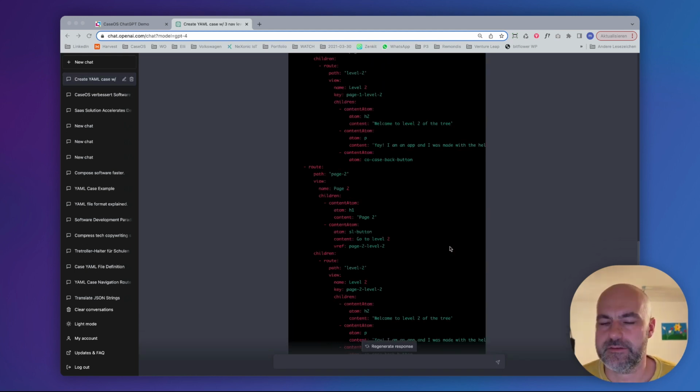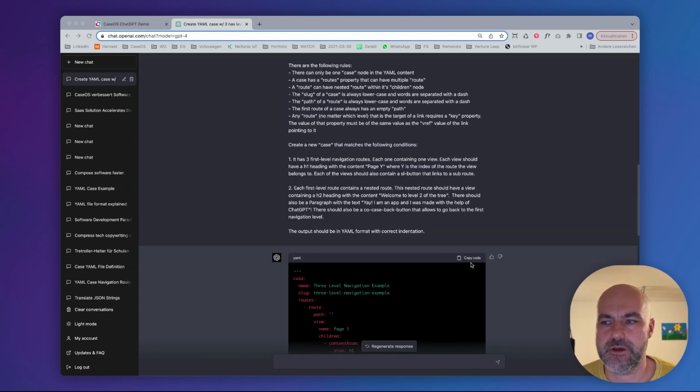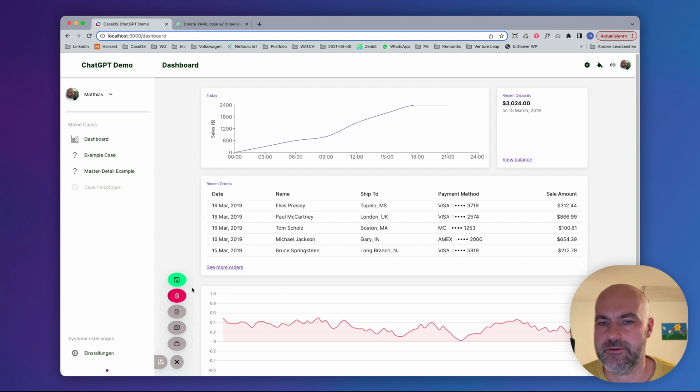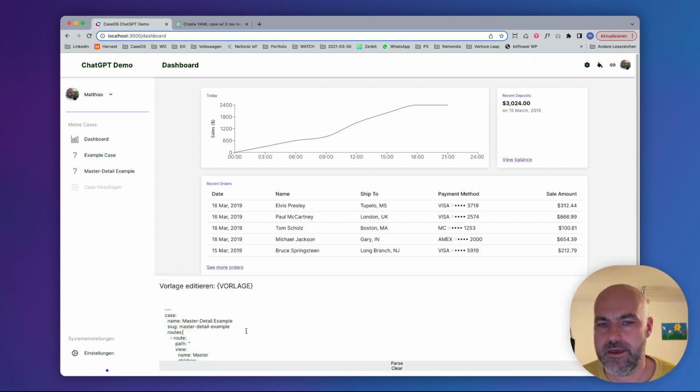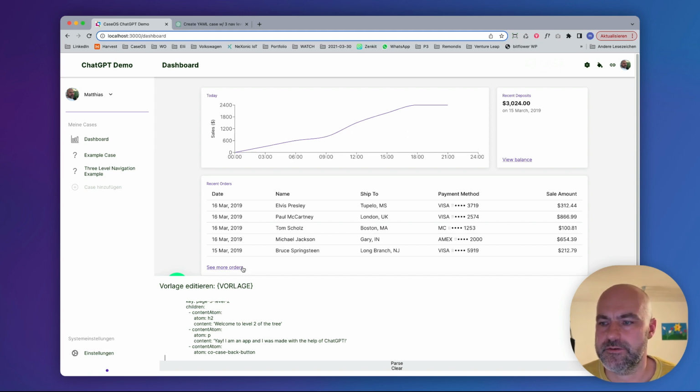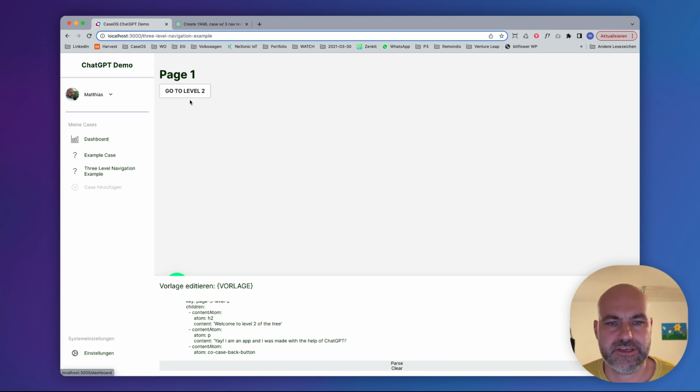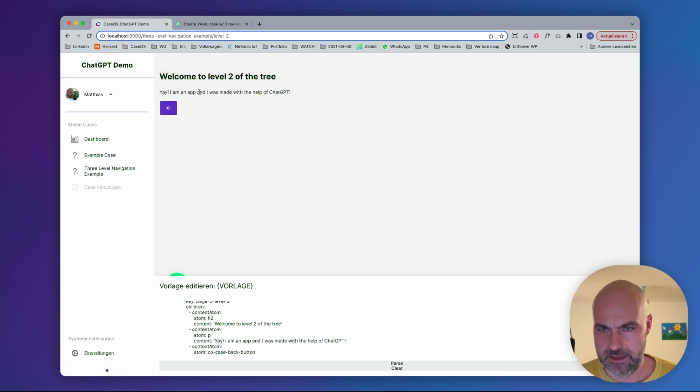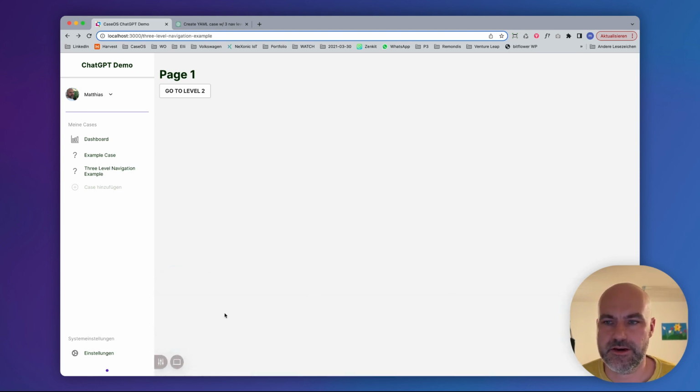Now it's done. Let's copy over the produced output, which is in the format of our domain-specific language for the low-code platform, and paste it. As you can see, it immediately loads the whole app. It creates the sidebar item for this case, for this application. It has the elements I asked it to create. It has the button. It can jump back and forth between the layers.